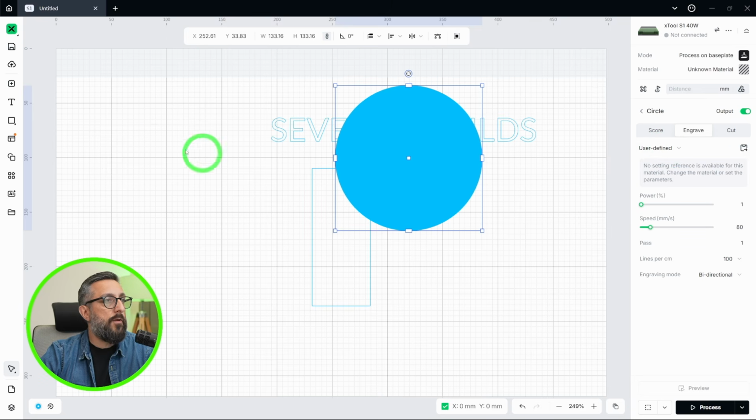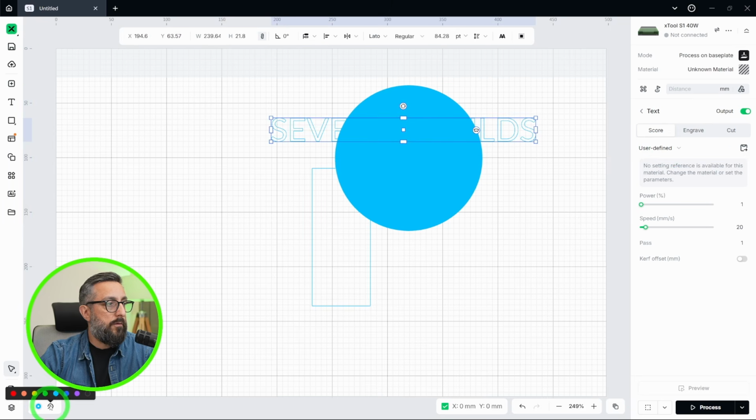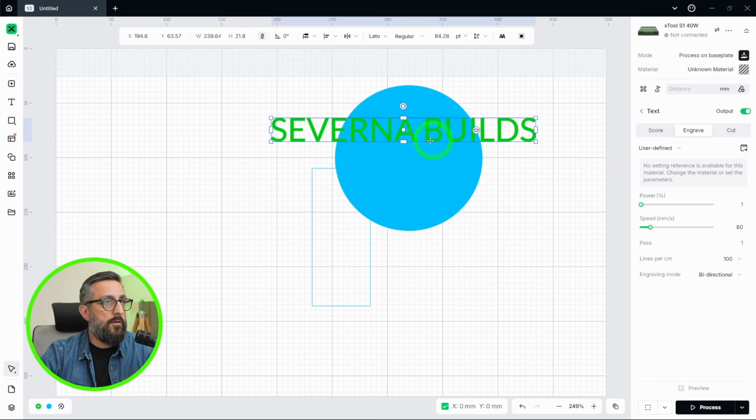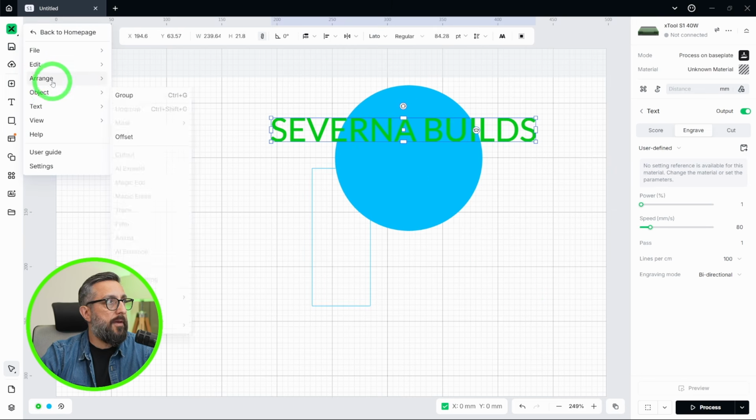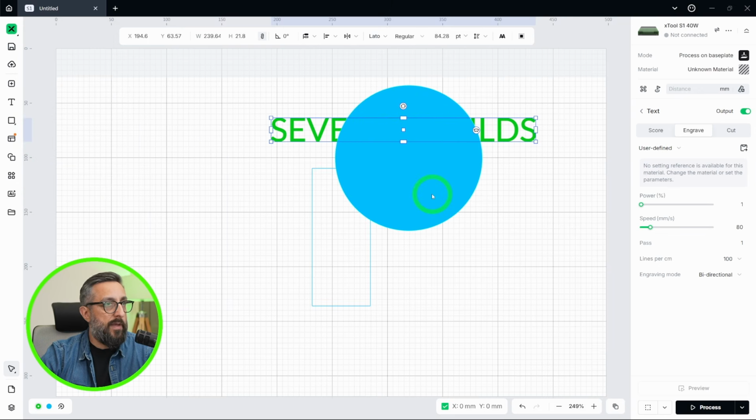It was kind of engraved so you can see a little better. Let's just use another color for Severna builds. Green, engrave. And now you see Severna builds is on top. If I want to send Severna builds back, I just come here, arrange, send it backwards behind the circle now.